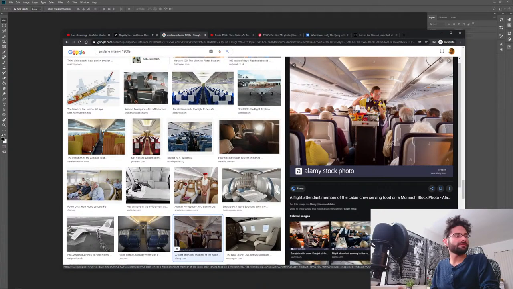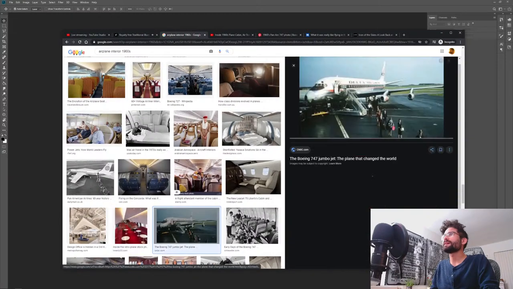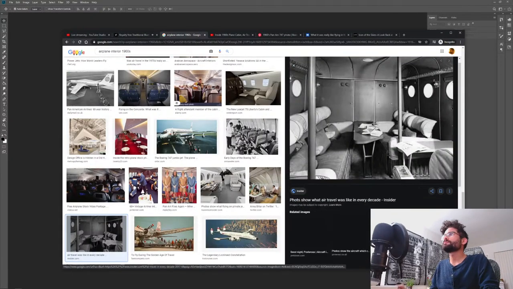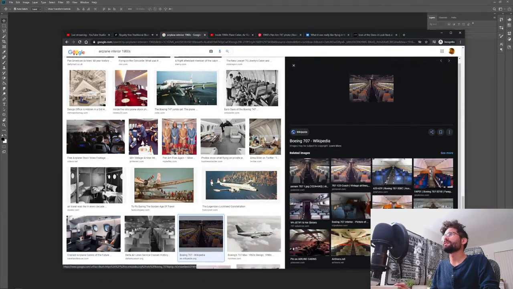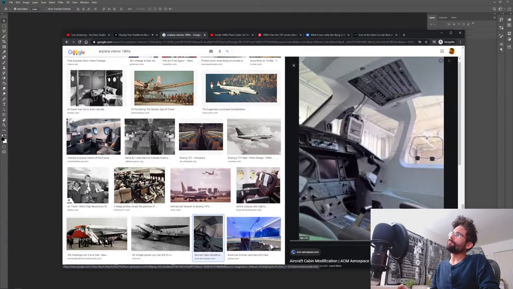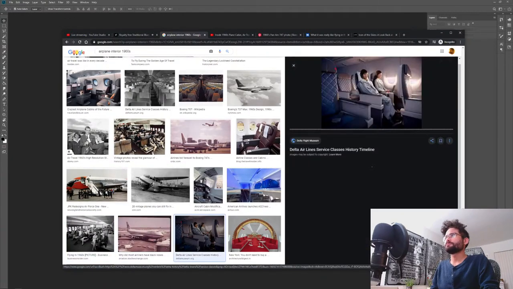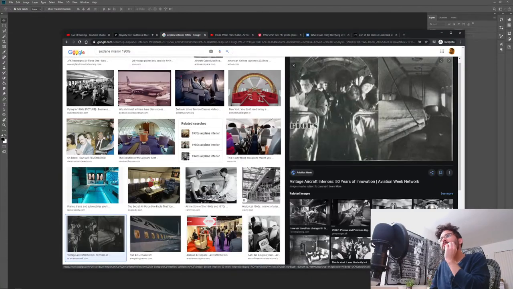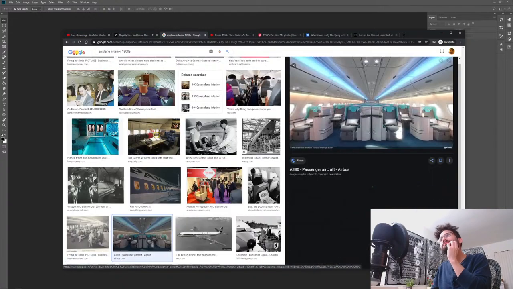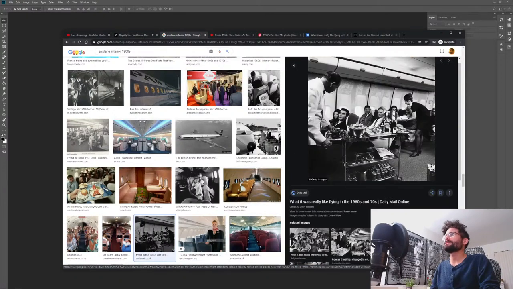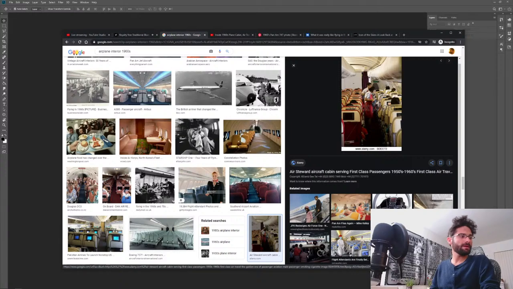I think all I'm really looking for now is something closer to the cabin front, where the pilot is. Having a hard time visualizing what that looked like. That might be it.